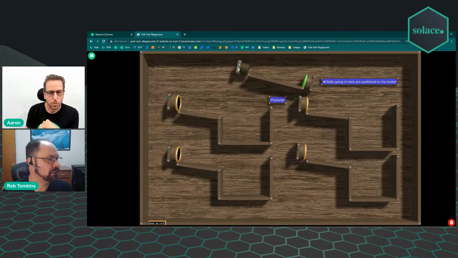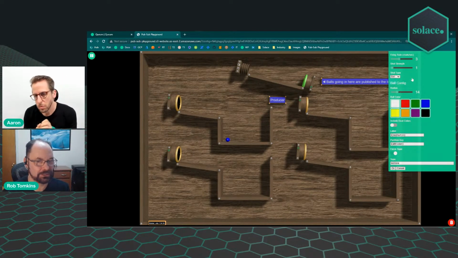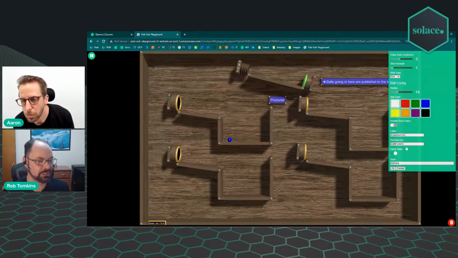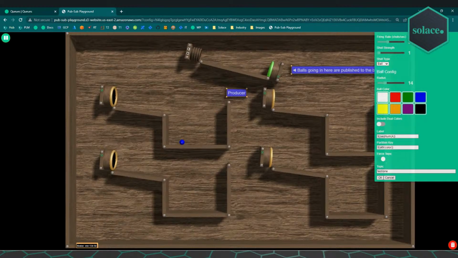All right, so I'll just send down 1 just so you can see how this works. It went through and we got a blue ball. And the ball color is actually important here, because if I go into the config here, you can see that the partition key we're using is the color to define that. And you can see we're publishing on test 1 here. So it'll be pulled into that partition queue that was subscribed to test/star.